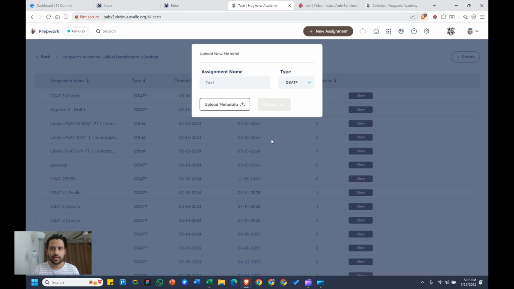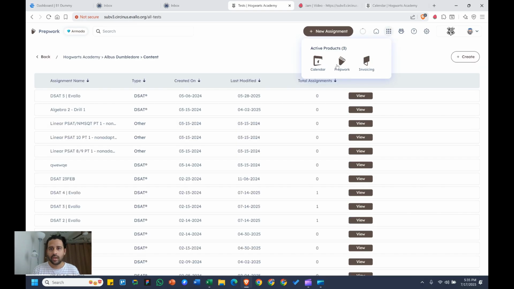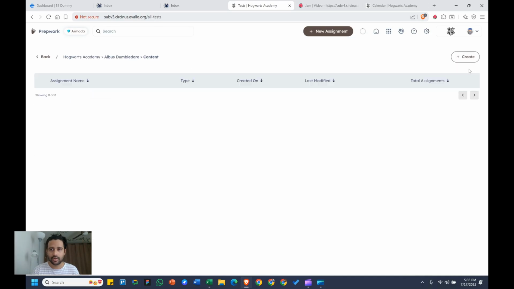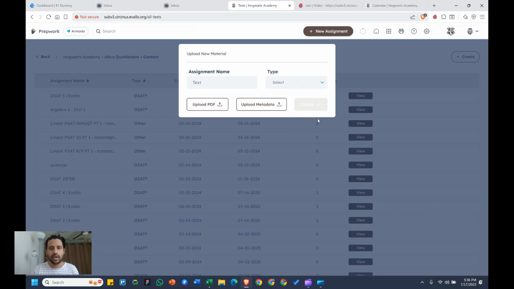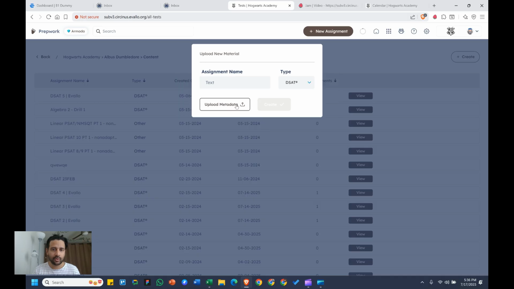The way we're going to get started is you're going to go to prep work, and under prep work you're going to go to content, and this is all happening as an admin. An admin is someone who has created an account on Evallo and has the administrative access to the organization. Once you go to content, you can click on create, and it will ask you to select an assignment name and select a type. In case you're uploading a PDF based test, you can upload a PDF. In case you're uploading a digital test, the only thing that you would have to upload is the metadata.